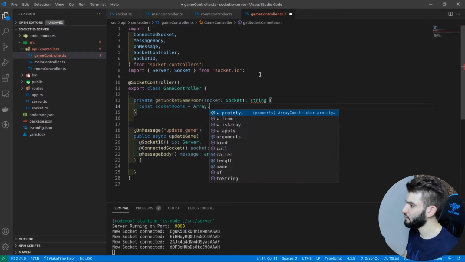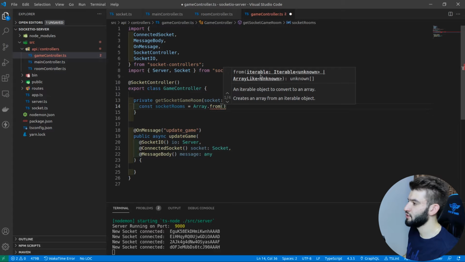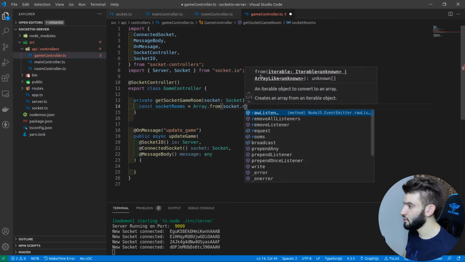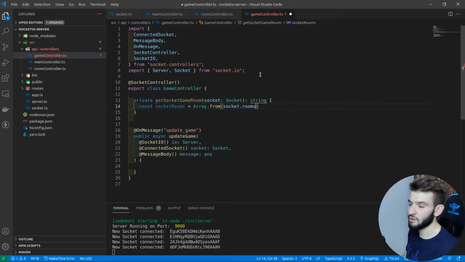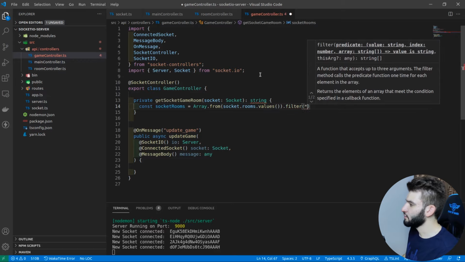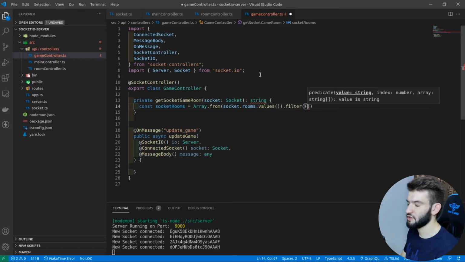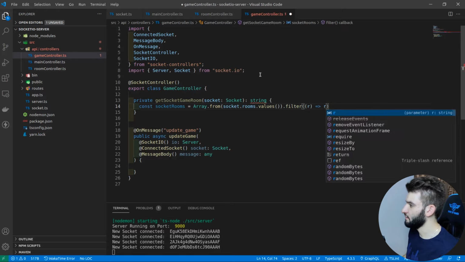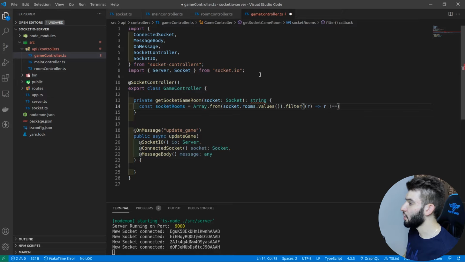So I'm going to use Array.from in here, which converts an iterable to an array. I'm going to use socket.rooms, which is going to give me all the rooms of the current socket. I'm going to use values in here, which gives me all the values. And of course, I'm going to filter that, as I said before. For the filtering, I want to remove the socket's default room, which is denoted by its ID. So I'm going to filter where r, which is the room name, is not equal to the socket ID. I'm just removing the socket ID from the array's list, and that's basically what I'm doing in here.